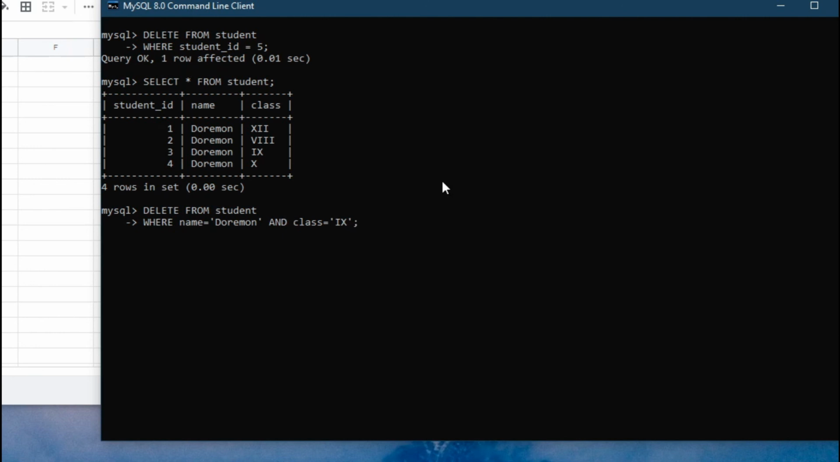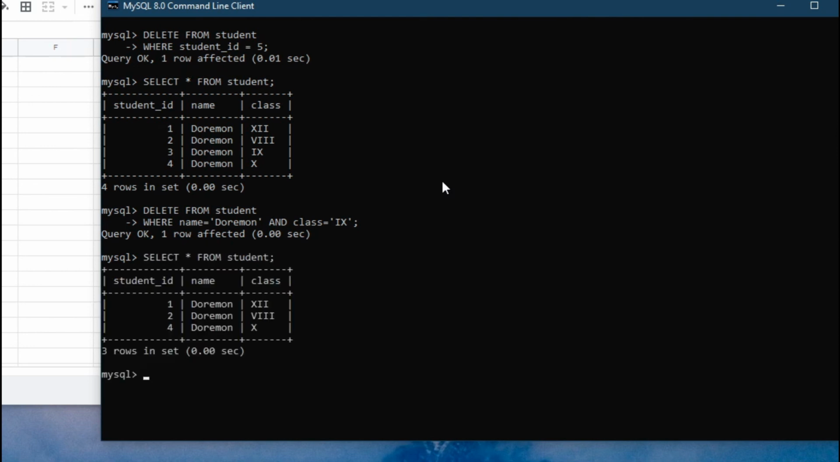So we'll just press a semicolon and then press enter. You can see one row affected. It is not showing 4 rows affected, it is showing one row affected. So now if you just write select star from student, you can see there is no third student ID, it is 1, 2 and 4.